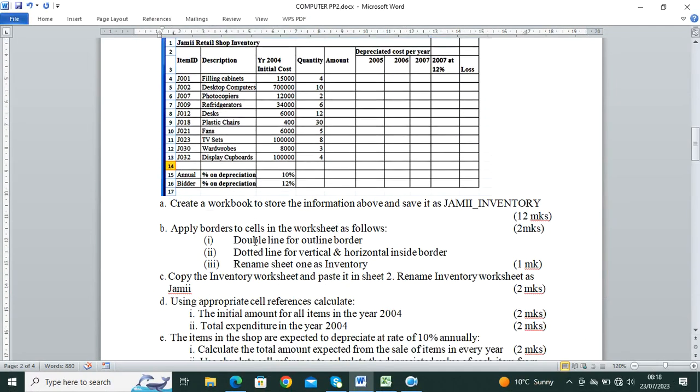So create a workbook. Then number 2, apply borders to cells in the worksheet as follows. We have double line for outer border. We have dotted line for vertical and horizontal inside border. Then rename the worksheet as inventory. So we are renaming our worksheet as inventory.